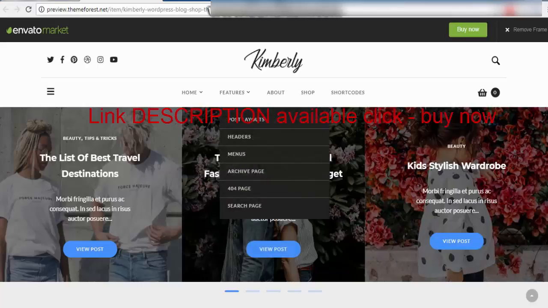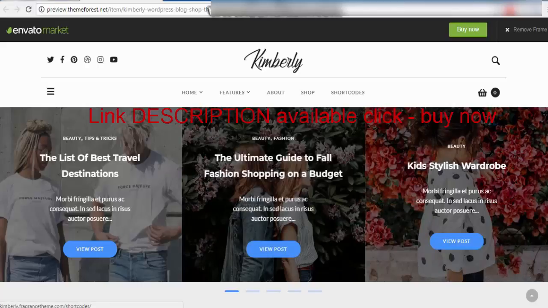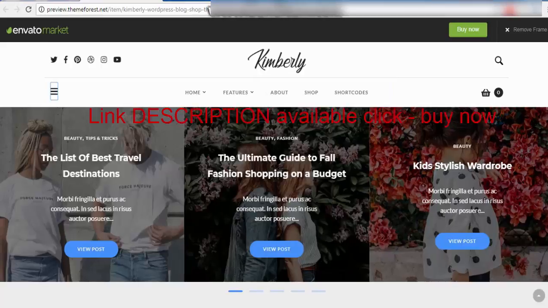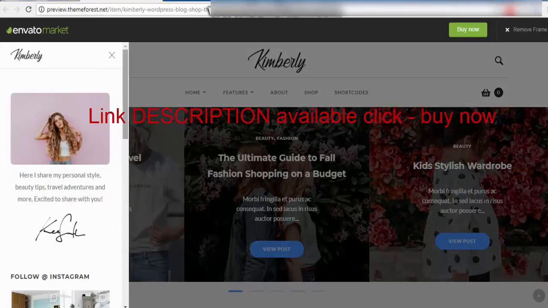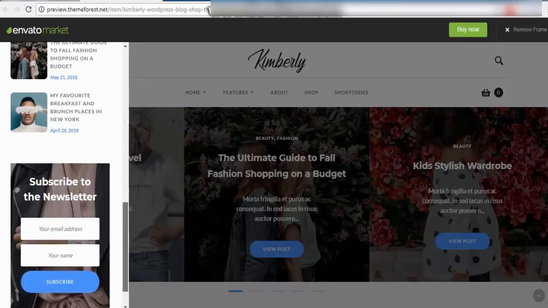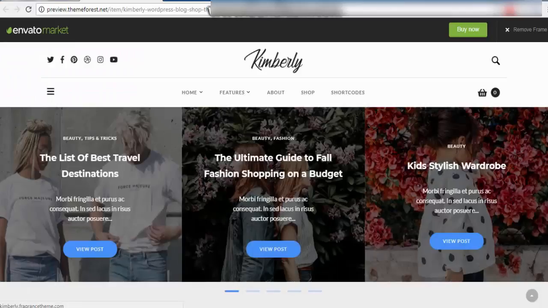Custom widgets. MailChimp newsletter support. WooCommerce support. Social media icons in header and footer. Well documented. Clean commented code. Demo content included. Quick and easy setup. Translation ready. And more.